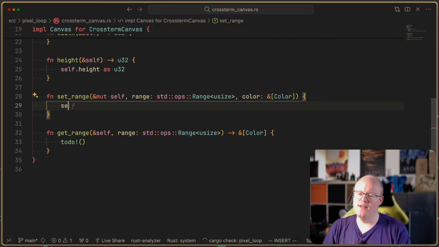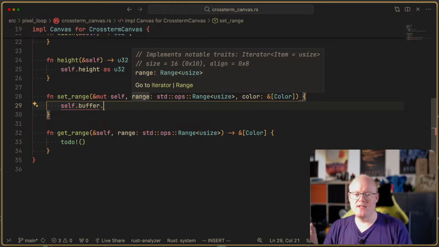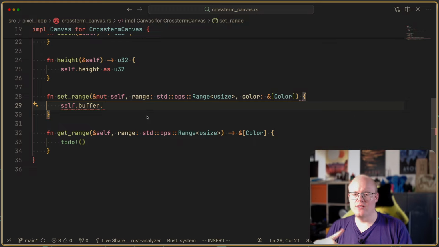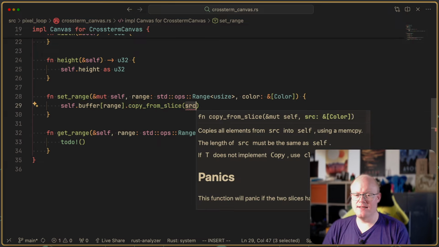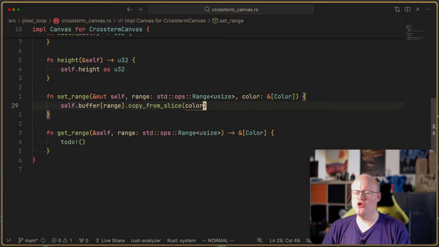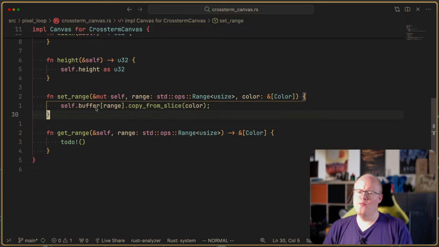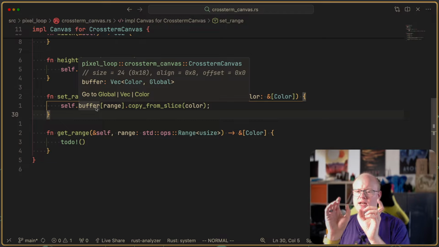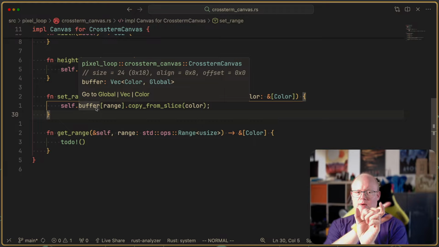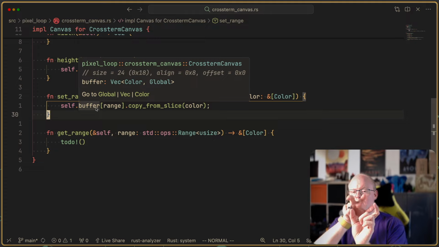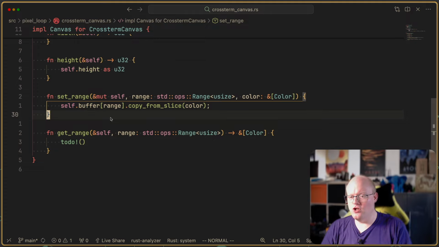So how could we do that? Self.buffer. So essentially we get a range which should be set, and we get an array of colors which we should set there. So we can simply say we want this range, and we want copy_from_slice, and this should actually work, I guess. So essentially what we are doing here is we are taking the specific range that is requested from our buffer array, and we are essentially mem-copying the data we got into this buffer slice. And that's essentially what we want to do here.